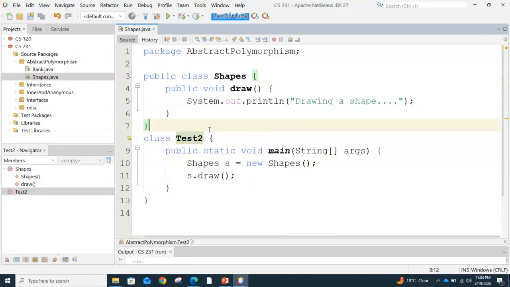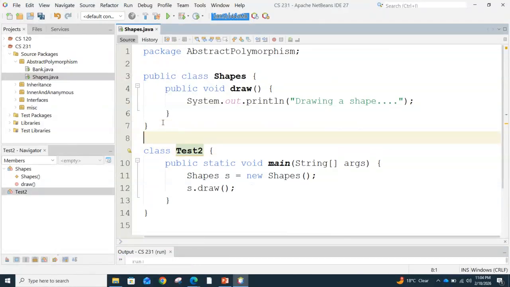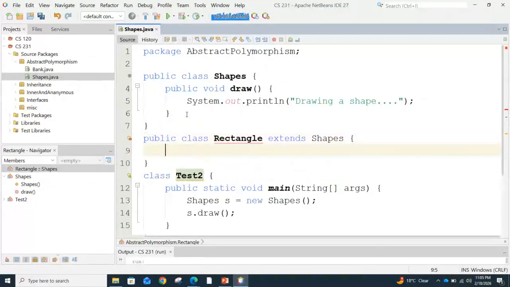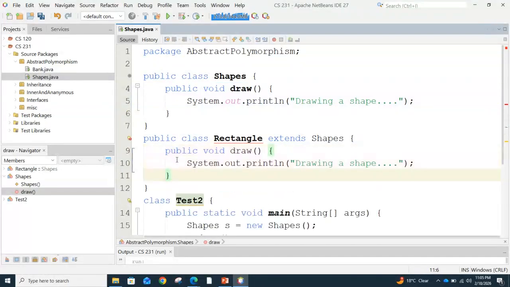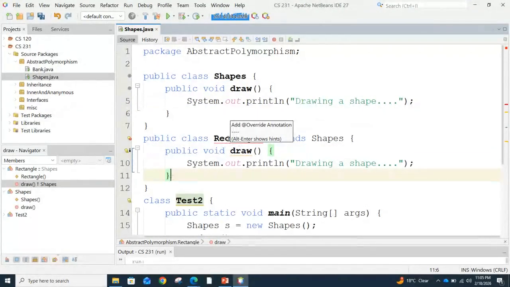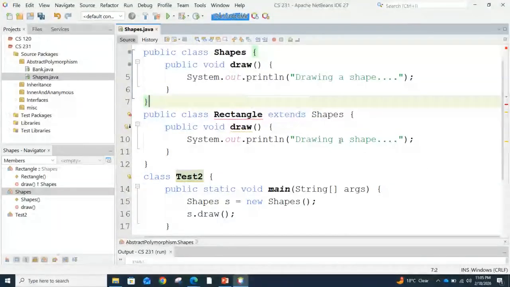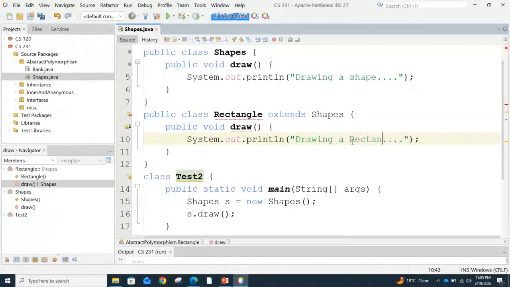Everyone knows this one. But what if, in this case, you take a public class like single inheritance, a Rectangle and a Triangle, and you say extends Shapes? Extending means you are implementing the same thing here. And now you implement drawing a rectangle here.